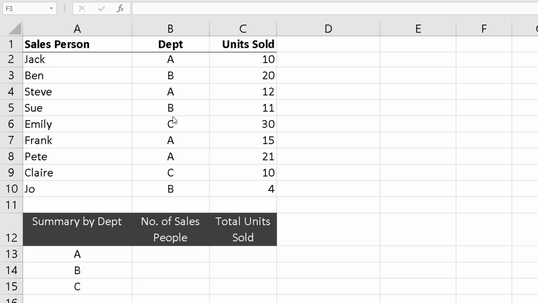So the first thing we do is, in this column here, we want to know the number of salespeople that work in a department. We're going to use the count function to count the number of people. And we're going to use a piece of criteria that says, can you only count those people in department A, B or C? So let's start with the first one. Clicking down here, the number of salespeople in department A.